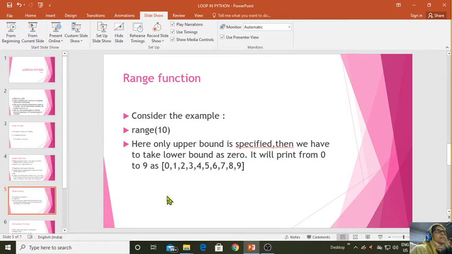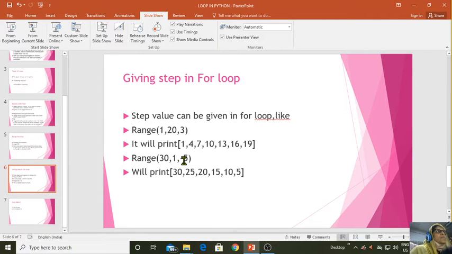See another example, range of 10. Range of 10 will print numbers from 0 to 9. 10 is the upper bound. Here one more thing: only one argument is given. If we give only one argument, the lower bound will be taken as 0 and the upper bound as 10. So it will print 0, 1, 2, 3, 4, 5, 6, 7, 8, 9.